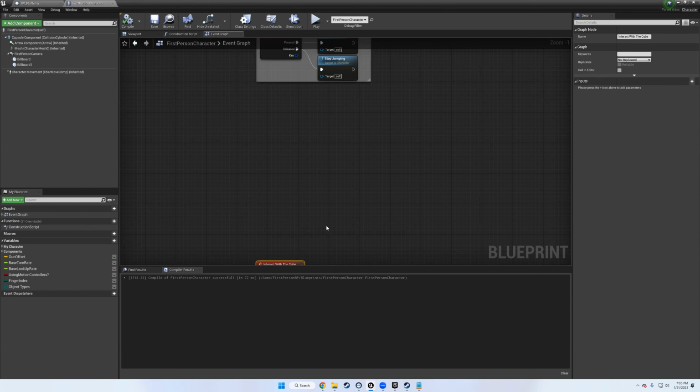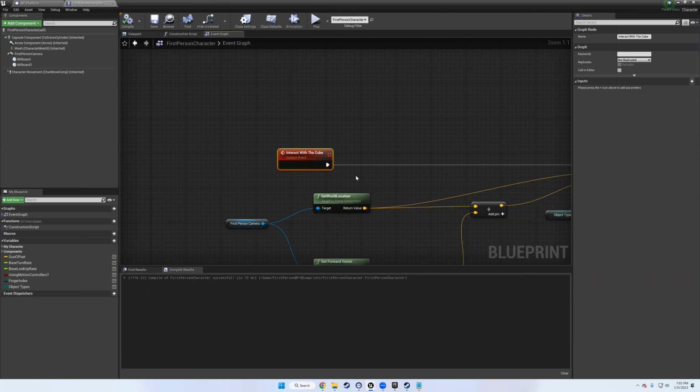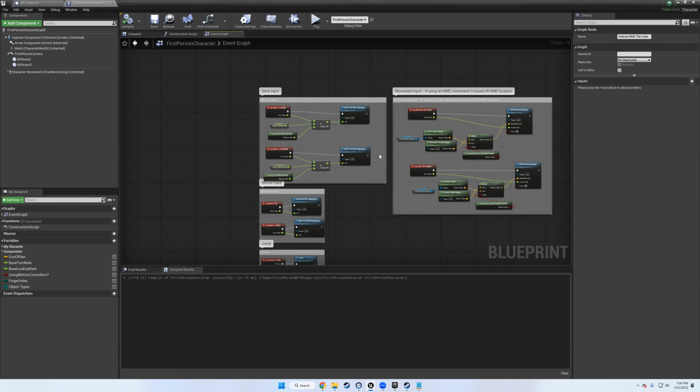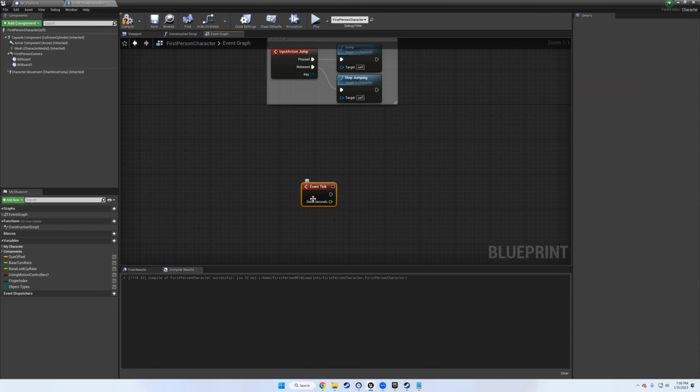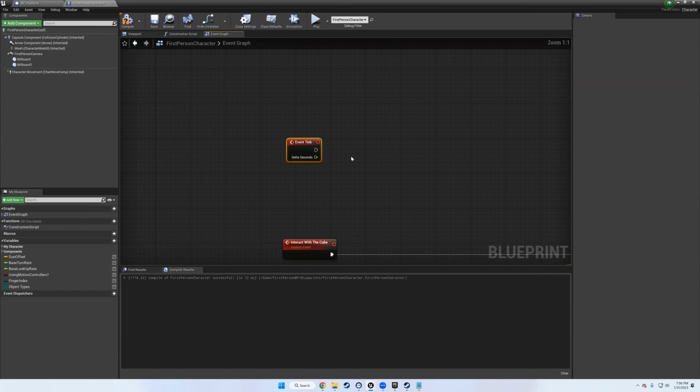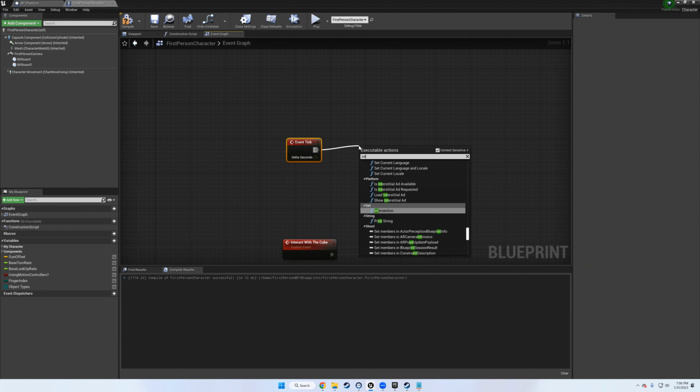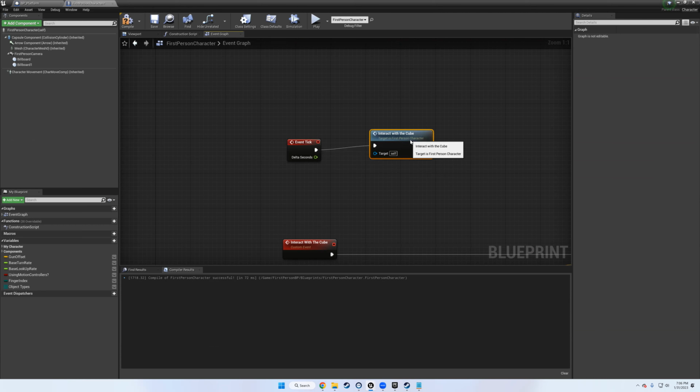So the problem is this node, or the custom event we've created, isn't doing anything because we've never told it to do anything. So what we'll do, I don't think it's an event tick. Let's see, event tick. So never use event tick if you can help it. But for now, we're going to use event tick. And what this is saying is interact with cube, every single frame.